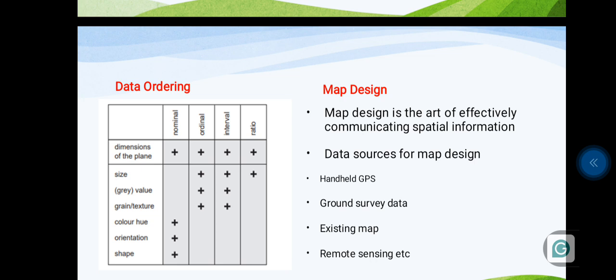Then next we see here is map design. Having gotten the data, having known what you are to displace, what you are to eliminate, what you are to select, what you are to exaggerate, now comes map design. How do you design your map? Map design is the act of effectively communicating spatial information or spatial features. So you have to know how to design it.